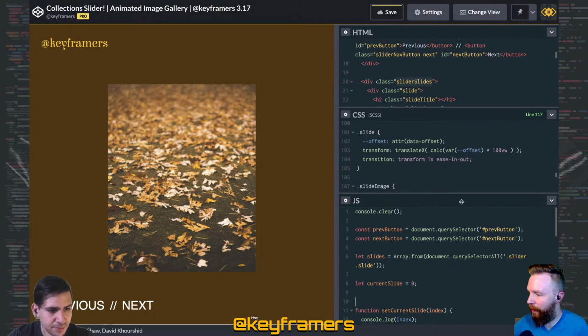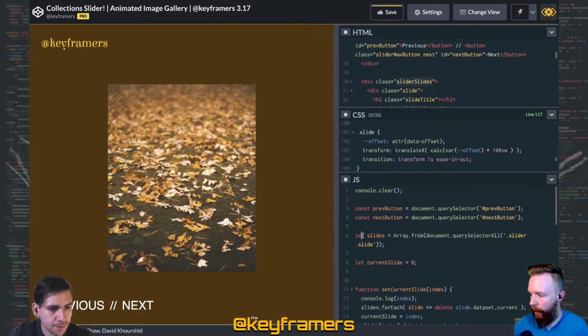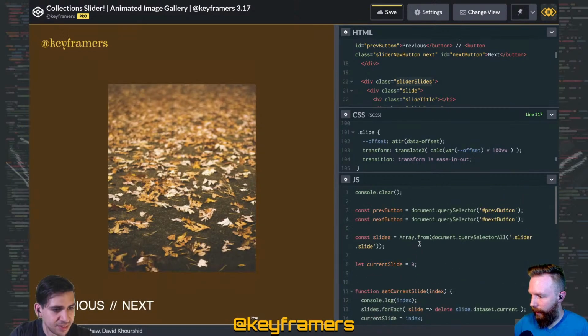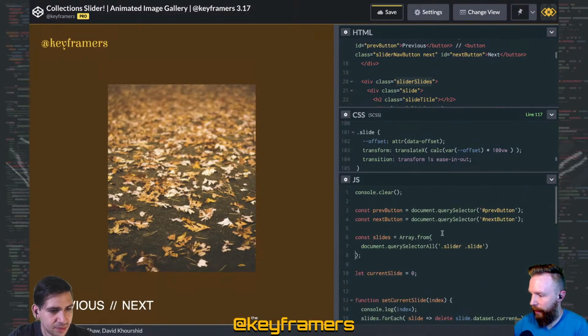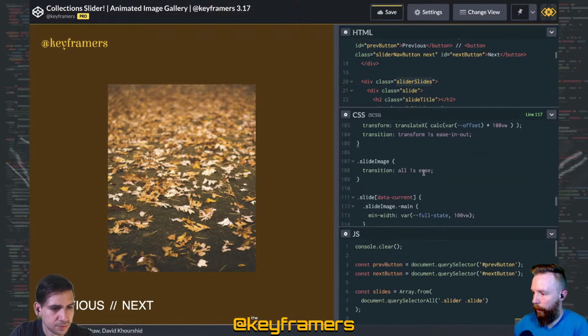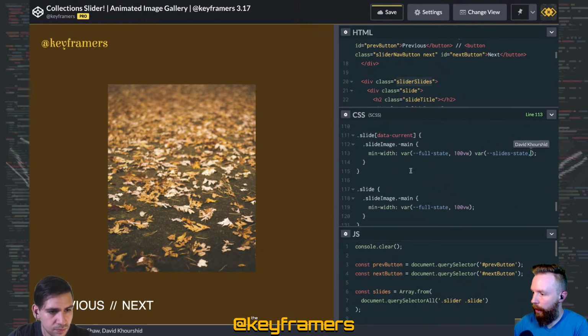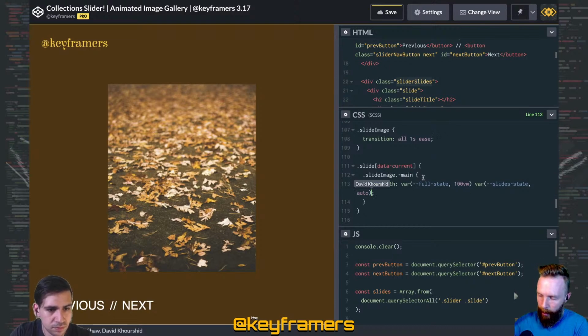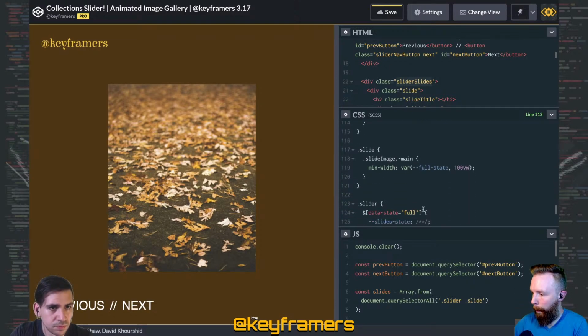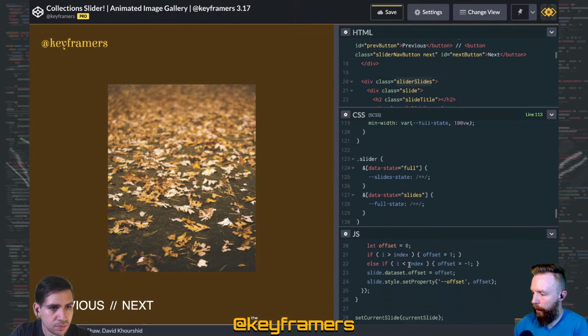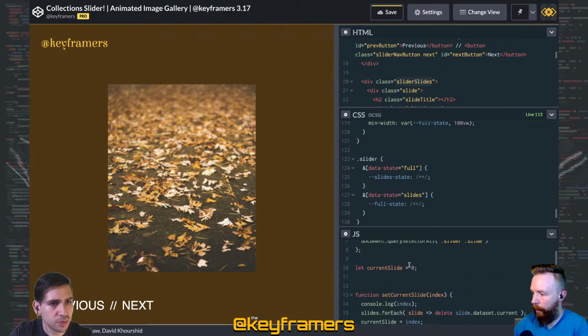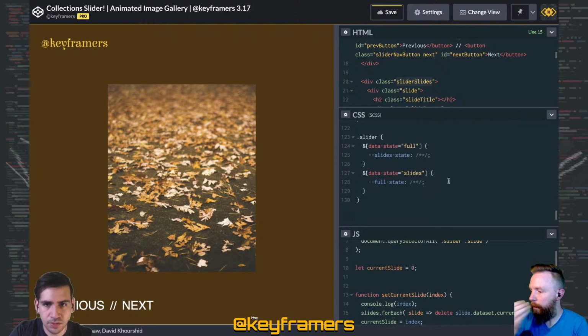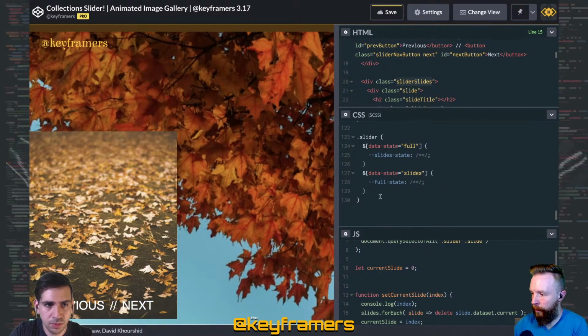Okay. So what you got, David? Nothing. Again. All right. Slide. Awesome. All right, so what we can do with our slider image. Okay, you've got slider image and slider image main. Will that work? Let's find out. So if I change this to full. Whoa.